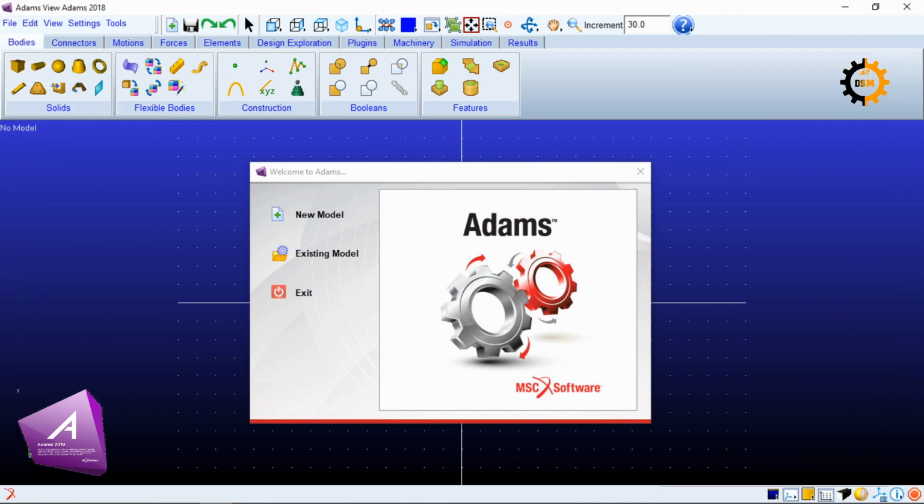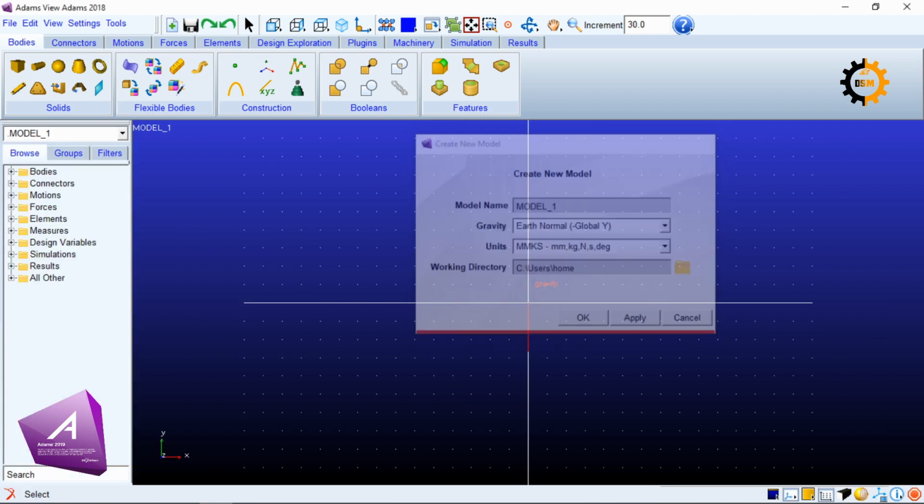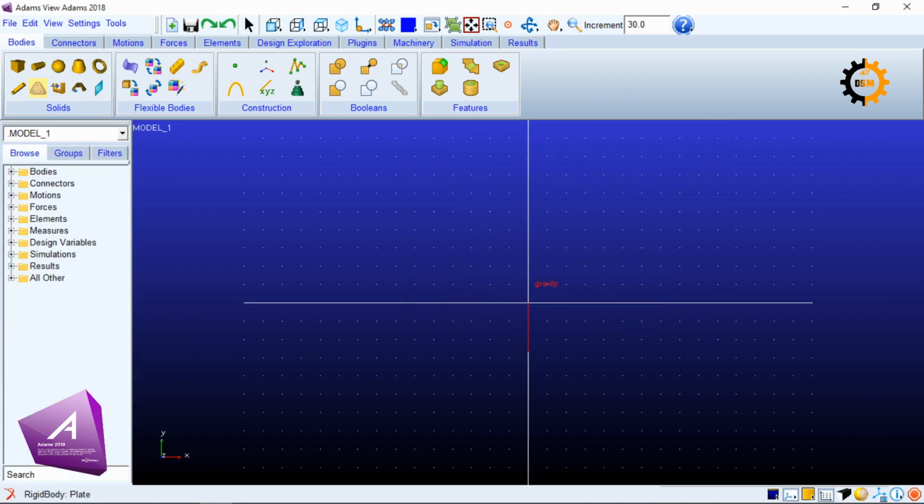In this tutorial, we will learn how to connect two bodies with Revolute Joint. So to start with, we will click a new model, we will click OK, and then we will make two bodies which we have to join first. So two bodies which we will be using will be two links, two binary links.